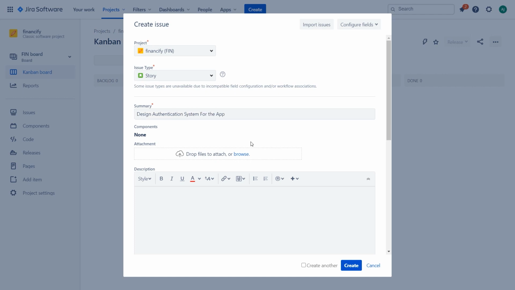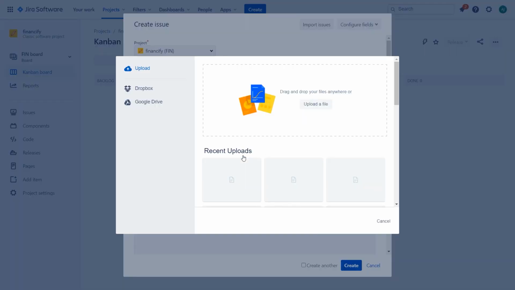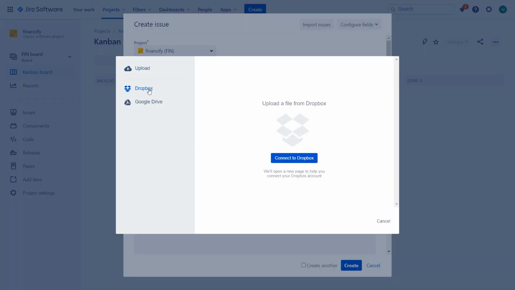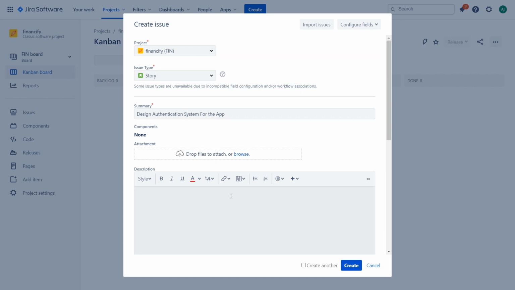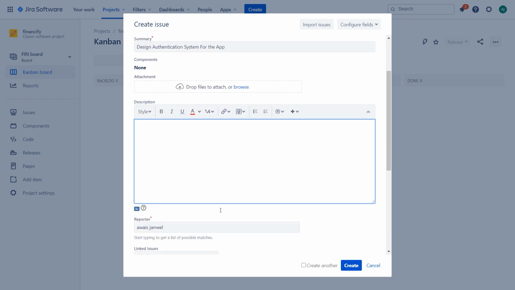Then you can attach files to your issue. So you can drop them from your computer, or you can attach them by clicking on this browse button, and then you can access Dropbox, Google Drive, or you could simply upload from your computer. So pretty straightforward stuff. Next, we have a description area where you can write the summary of your task or any kind of information in text that you need to achieve that task.